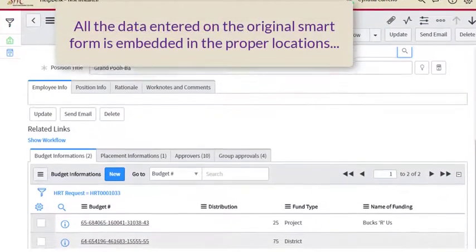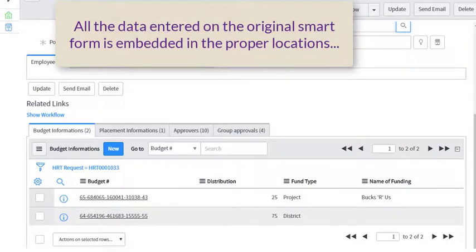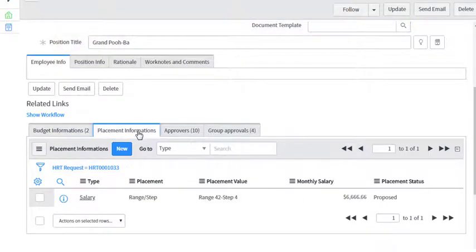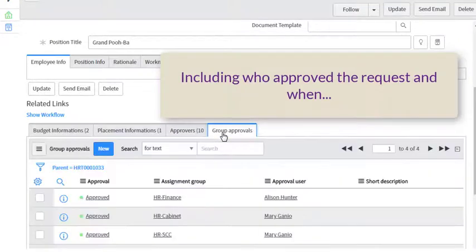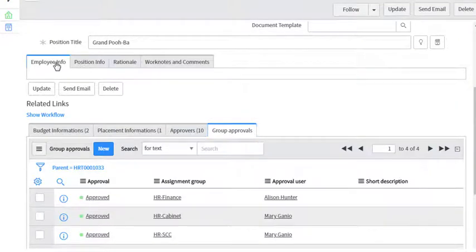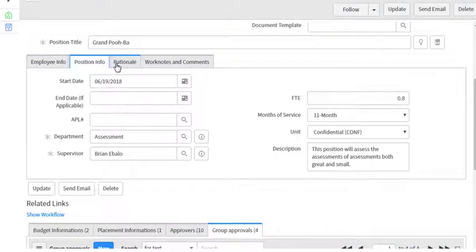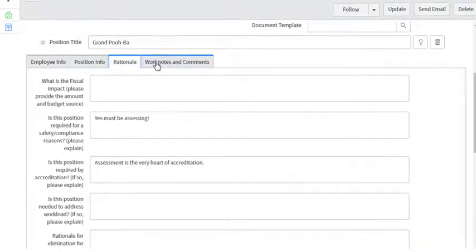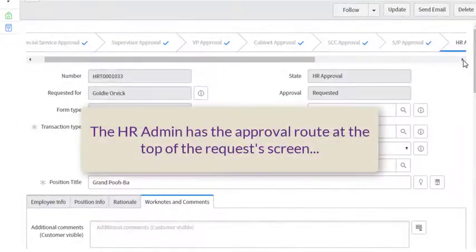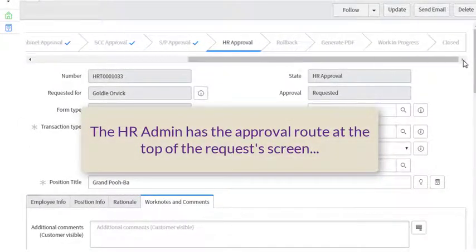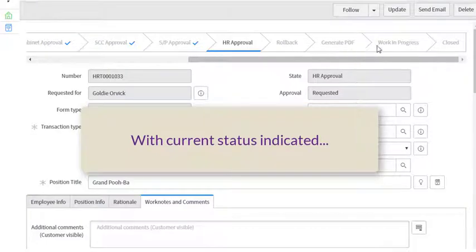All the data entered into the request, plus the workflow approvals, have all been captured and placed in the appropriate locations on this page. Tabs indicate the location of specific types of data like employee, position, and budget information, individual and group approvals, and rationales. Comments can be made into the record either as work notes or shared with the requester as a means of updating the request. There is a progress bar for the request along the top of the page with the current status indicated.